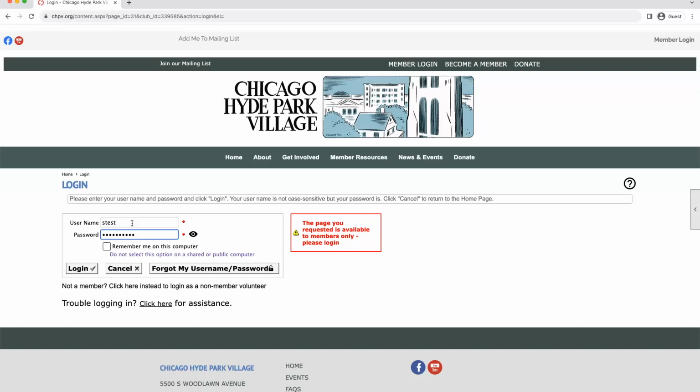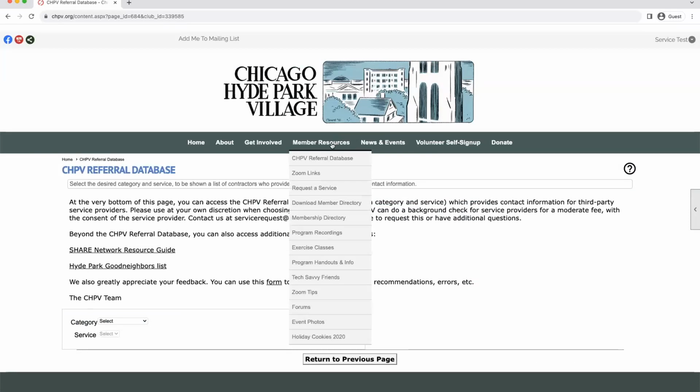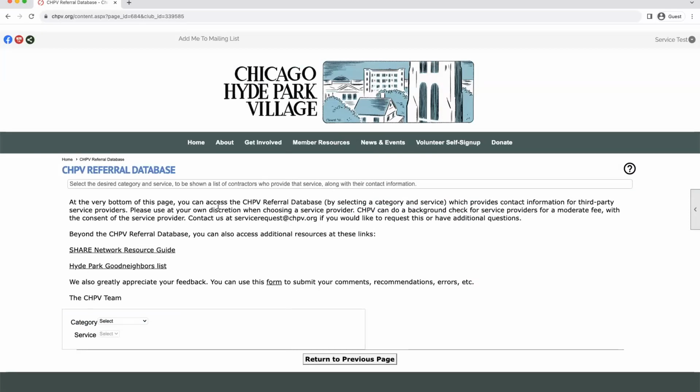Now, if you are on your home computer or device, then I certainly encourage you to click this Remember Me on this computer. That just prevents you from having to always type this information in. If you're on a public computer or something you share with multiple people that you don't completely 100% trust, then you may not want to check that. But otherwise, we log in, and then it takes us to the referral database, because that's where we were already trying to go.